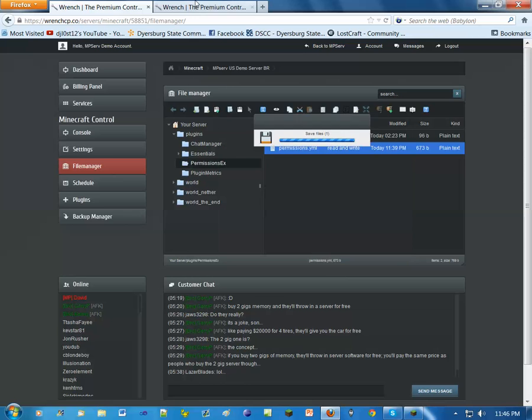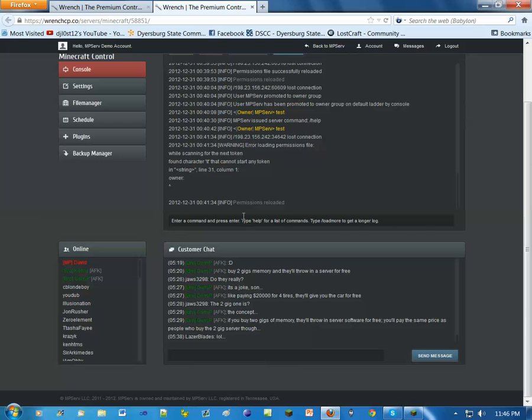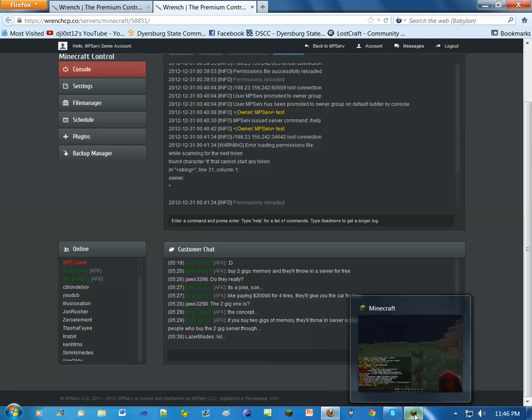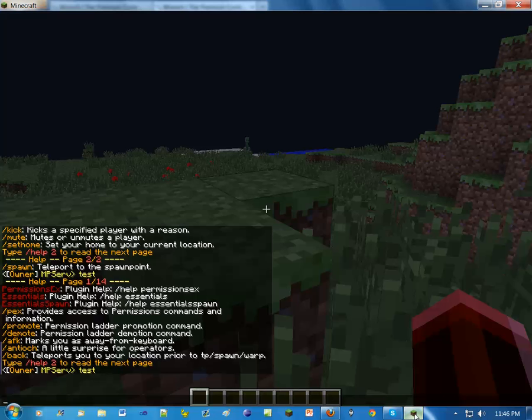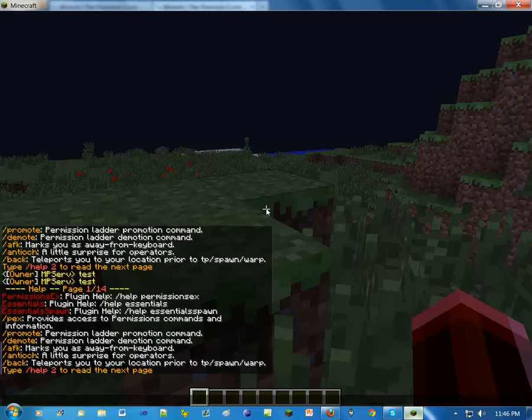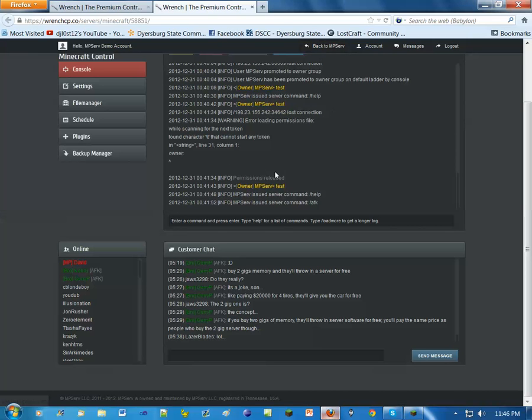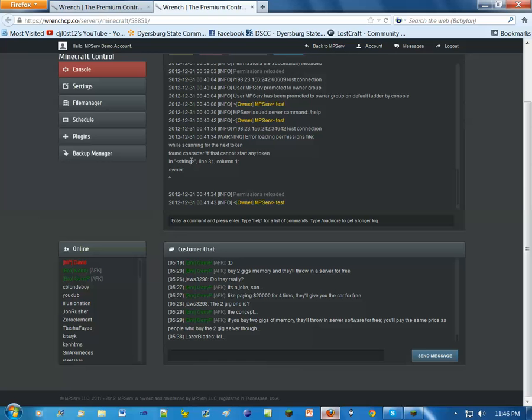So let's save it, come back and do PEX reload. And now you'll see that we're provided with a rather vague error. And since our permissions won't load, well, apparently they will. Regardless, we're provided with a rather vague error, and this is going to cause problems in the future.